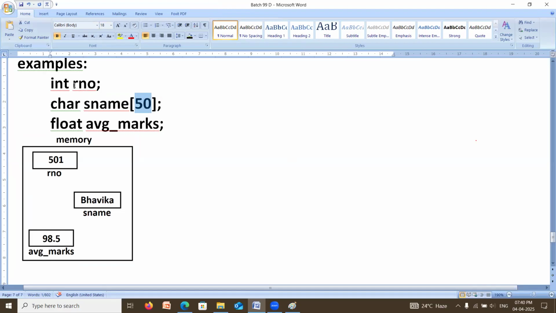If you have multiple variables with the same data type, you can create them in a single line. If you have multiple variables with different data types, then you have to write them in separate lines. Okay? It is integer, so you write in one line. It is character, so you write in another line. Suppose it is float, you write in another line.